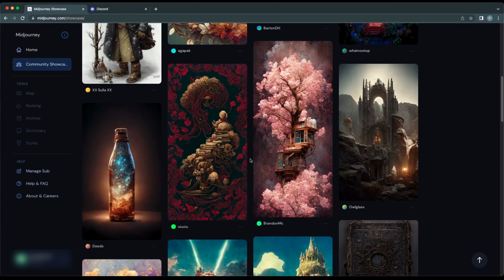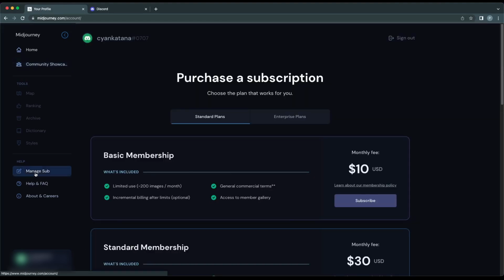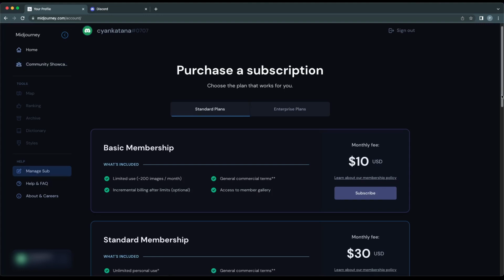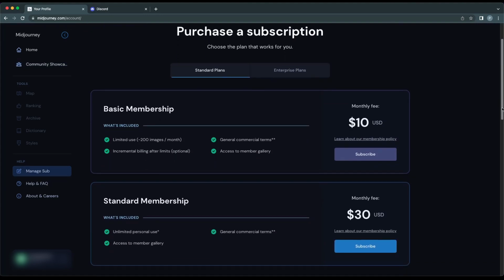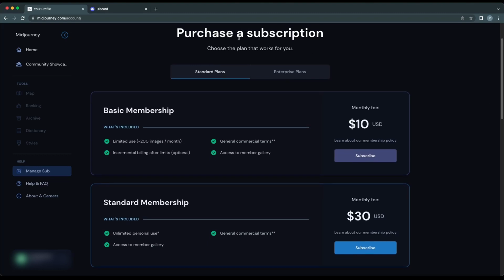The second reason you'll find yourself using the website is to manage your subscription. As a beginner, you receive a trial of 25 image generations, and once those are over, unfortunately you won't be able to use the MidJourney AI anymore. Then you would have to pick one of these two payment plans if you would like to continue having access to the MidJourney AI.